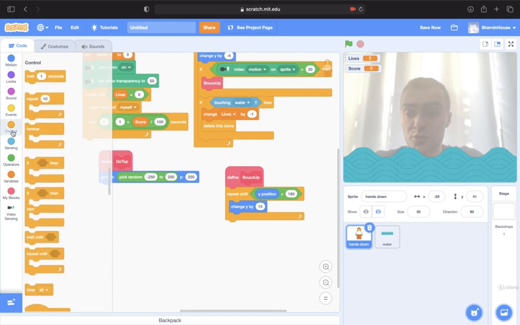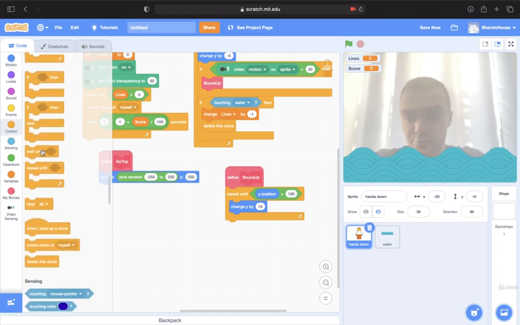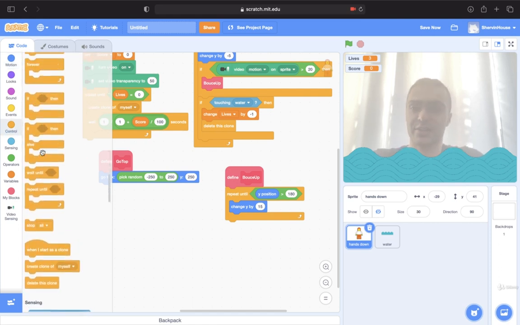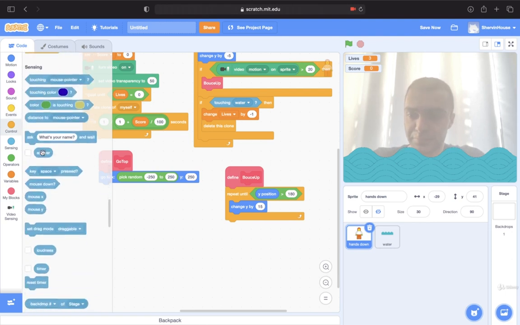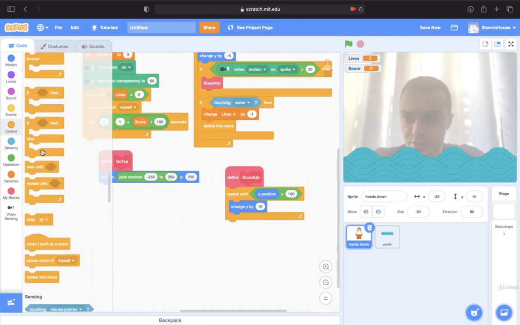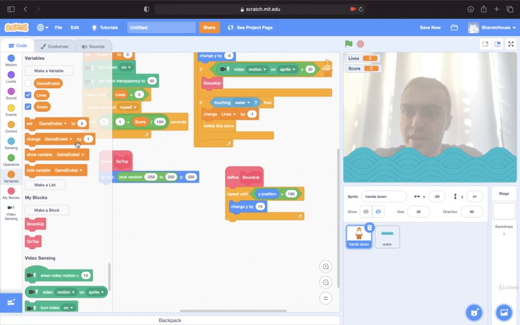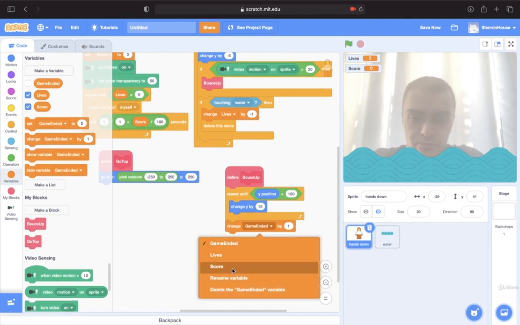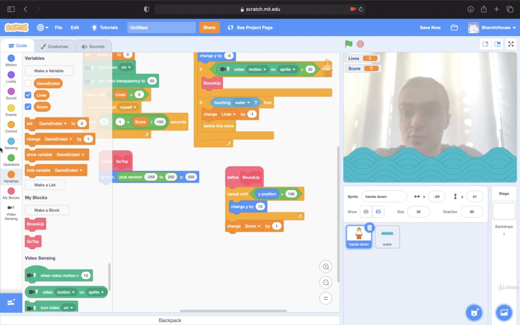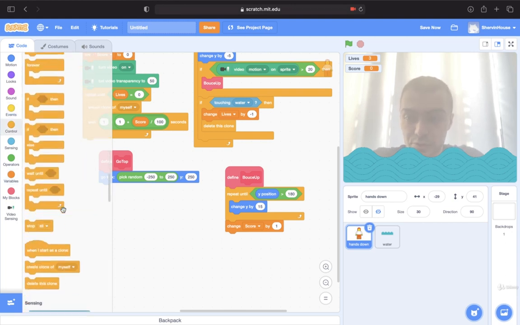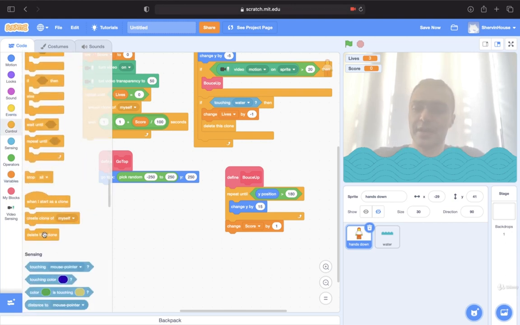And of course, we need to add 1 to our score because we've successfully rescued one of these clones. So we're going to have change score. Of course, we have to go to variables. There we go. We have to change score by +1 over here. And of course, we need to also delete the clone, because we no longer need it. So we're going to say delete this clone. All right, just like that. And now our program should be good to go.